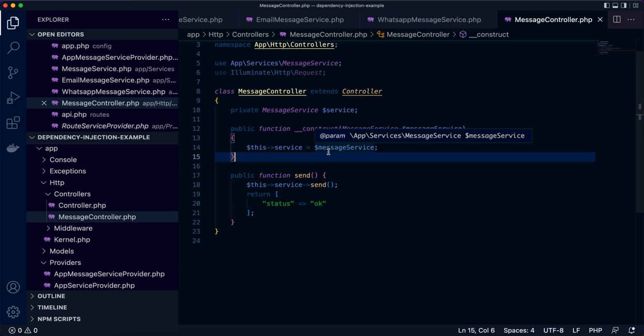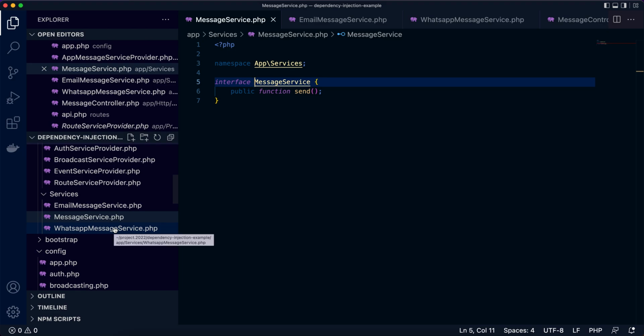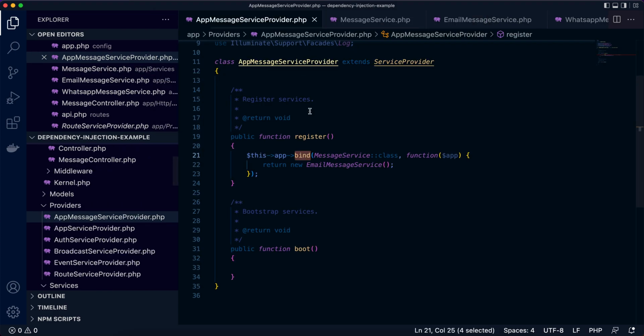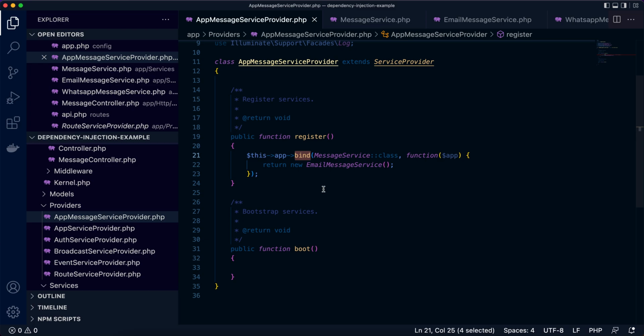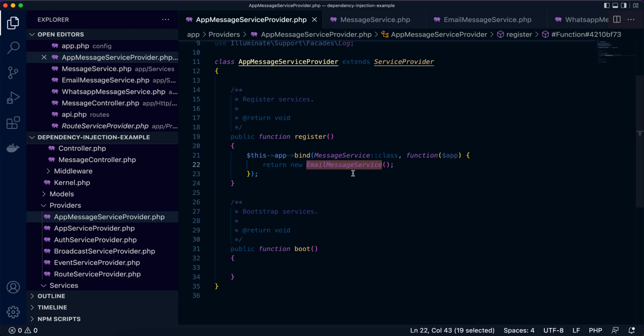This is our code base. Let's see what we have done. In the message controller, the constructor function accepts a message service parameter. The message service is the interface we defined or declared, with two implementations, email message service and WhatsApp message service. The binding happened in the service provider. We use the bind method to build the dependency between message service and the email message service, which means in the service container, we will use email message service as the dependency.